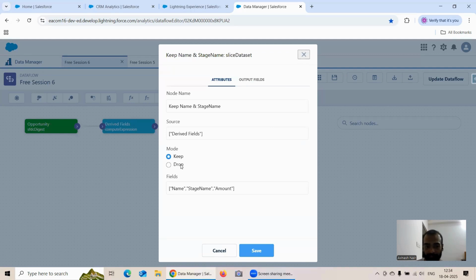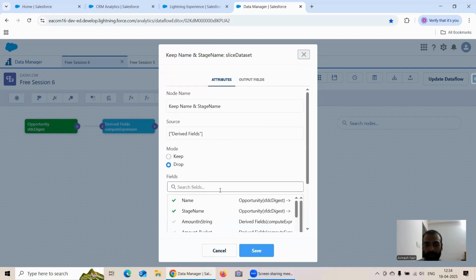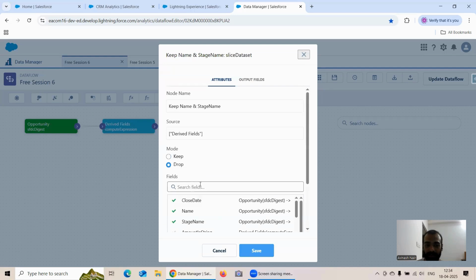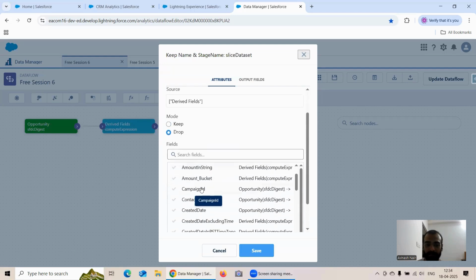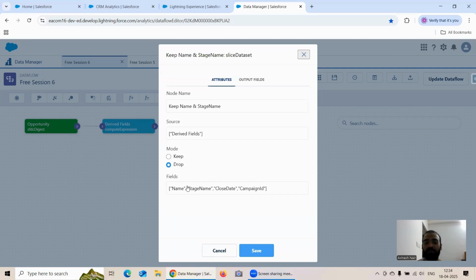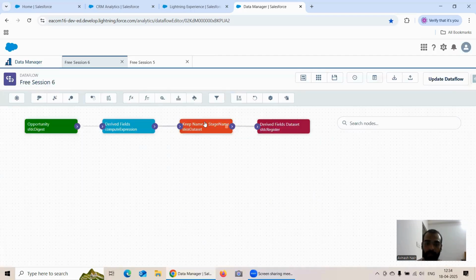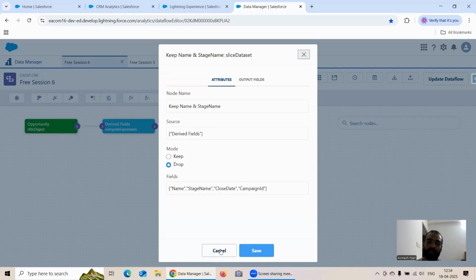Okay, now let's understand from the drop perspective. So for example, let's say once again I click on name, stage name. Let's say I select close date, and I select the campaign ID. So I've selected two new fields, that is close date and campaign ID over here under drop. I'm clicking on save. So I have name, stage name, close date and campaign ID.